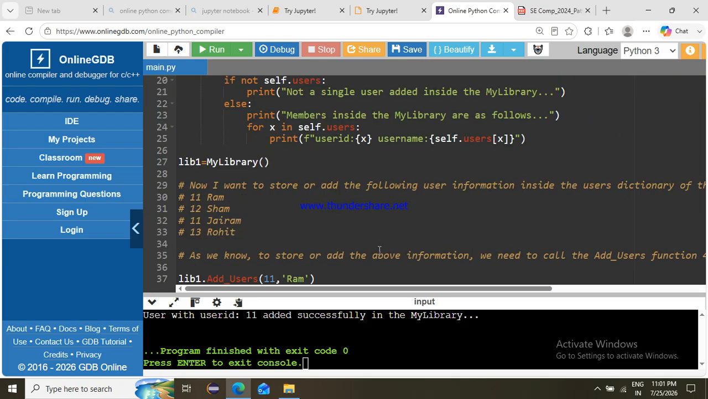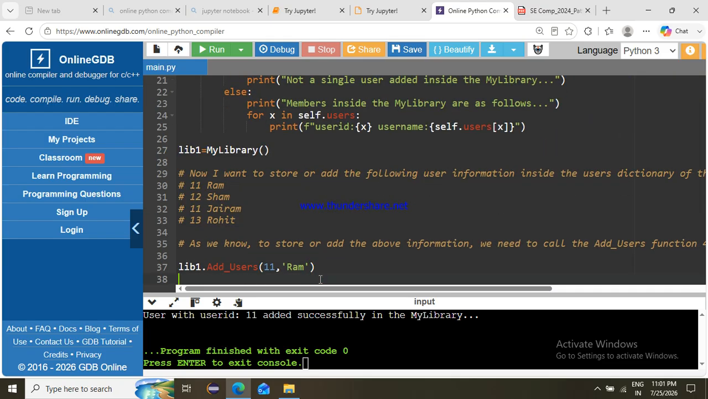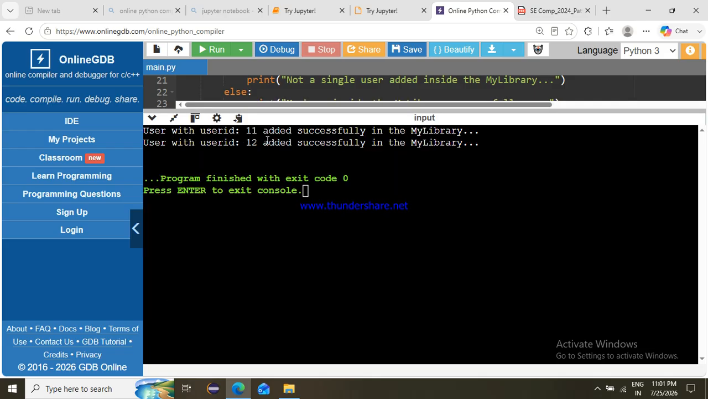User with user ID 11 added successfully, this message gets displayed onto the output screen. Now next time what I want to do, I want to call one more time that lib1.add_users function for the second record, that is Sham, right? Now execute it one more time. You come to know, see the output: user with user ID 11 added successfully first call, then user with user ID 12 added successfully in the MyLibrary.